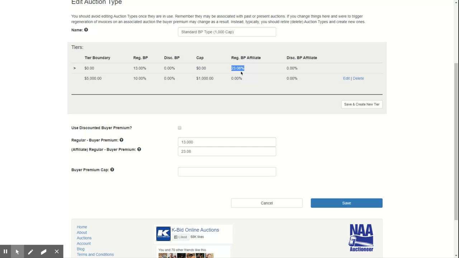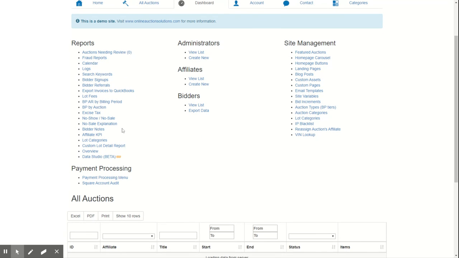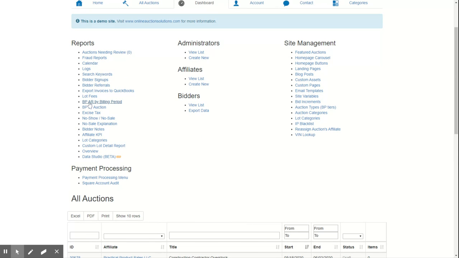And what you'll see, if I go back to our dashboard, is when you run your BP AR by billing period report, that's where you can see how much your affiliates have collected as far as buyer's premium. It will only show you what your take of that buyer's premium is based on the auction type that you've allowed or selected for that affiliate.